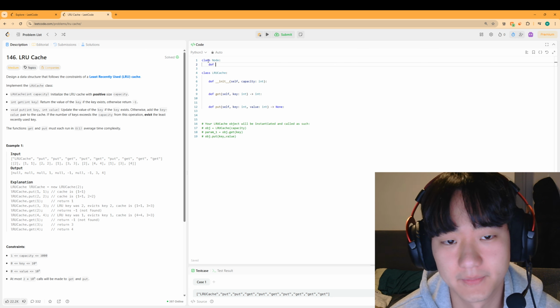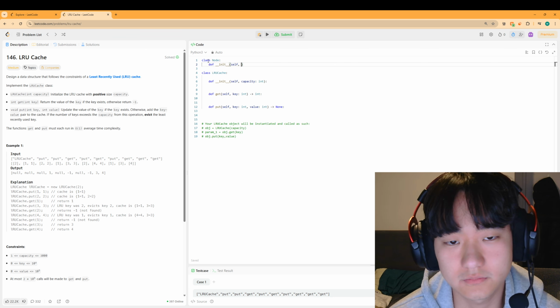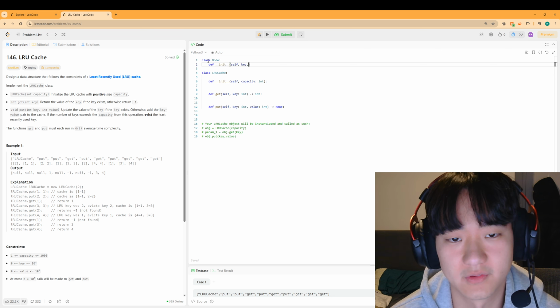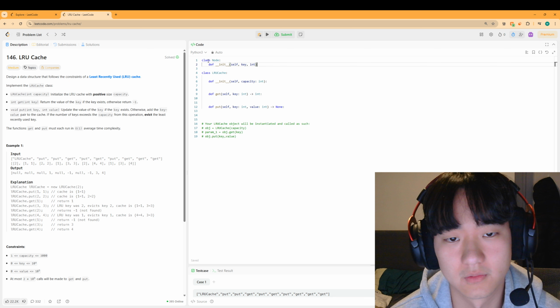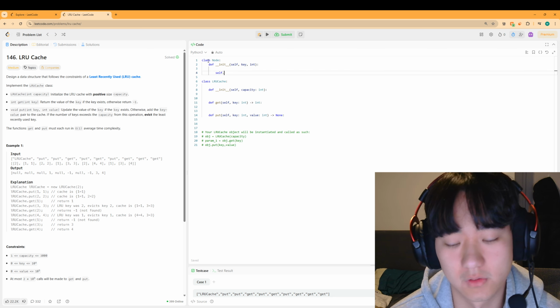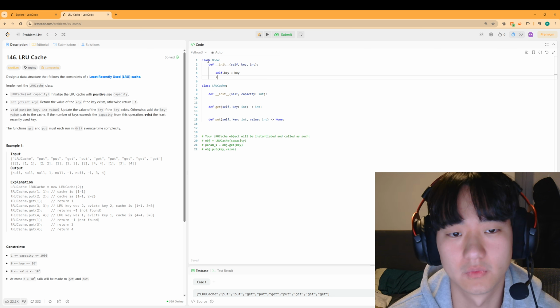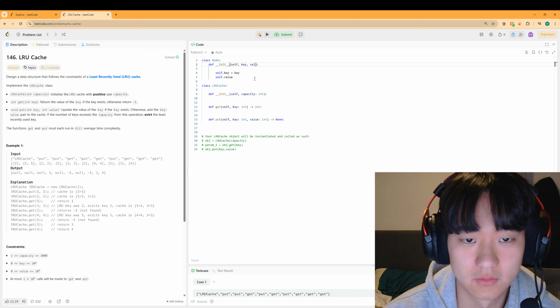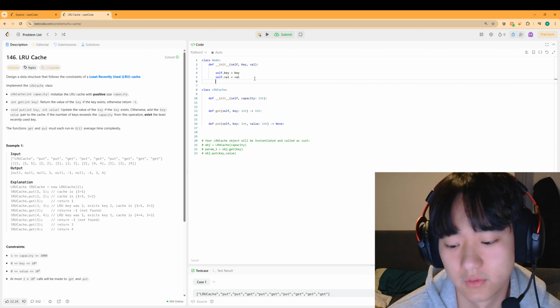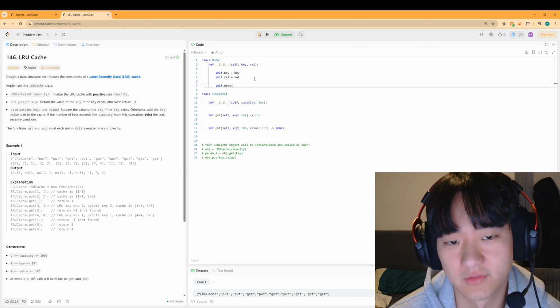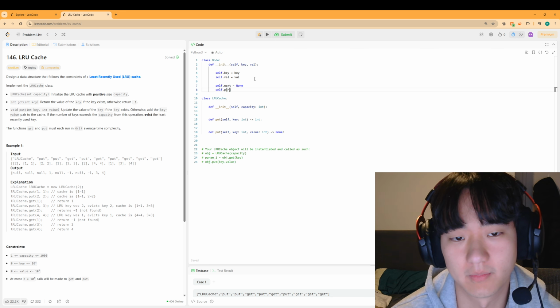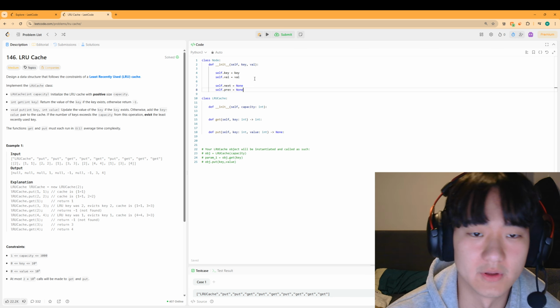First we need to define our node. It's going to have a key and a value, both ints. I'm going to initialize it with key and val. And because it is a doubly linked list, we will point forwards and we will point backwards as well. Cool, now that is for a node.